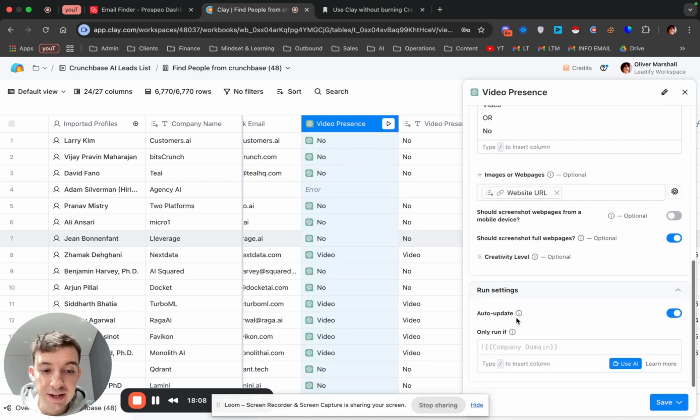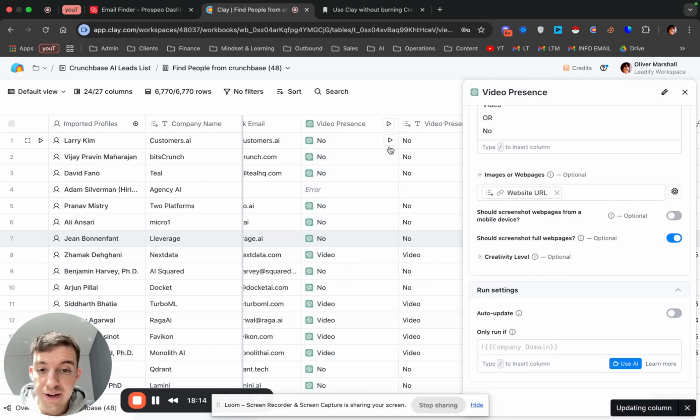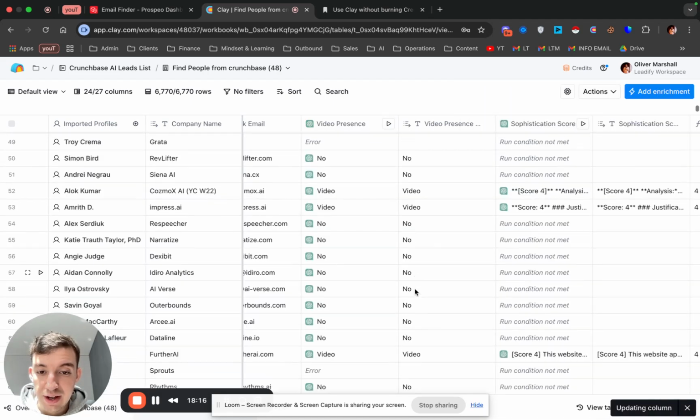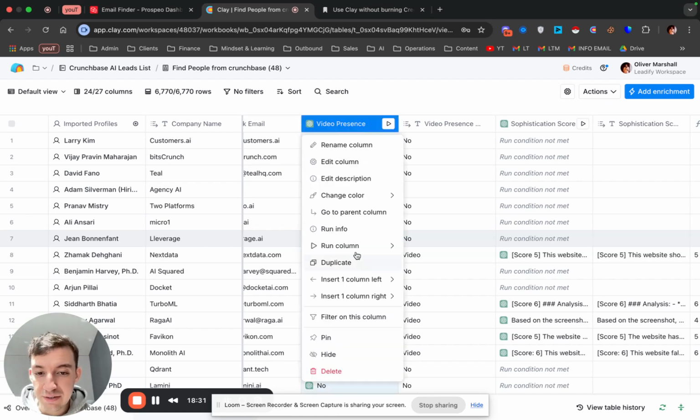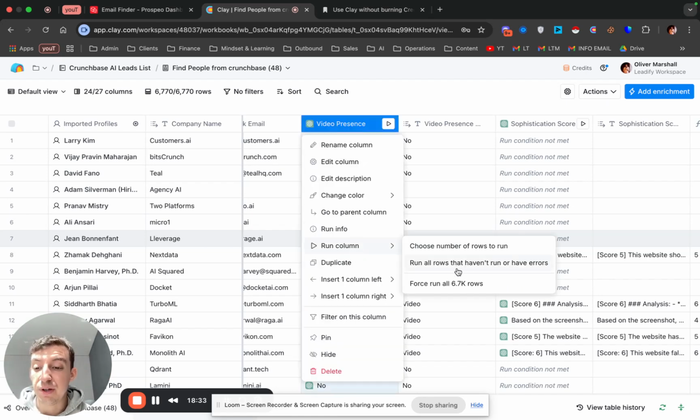and go into here and go to run settings, auto update, you can just turn this off, right? So if I turn this off, you will see that, actually I won't show for this, but you'll be able to click one by one. It won't run anything unless you run the whole thing. So you can either click one by one, or you can again come into here, run column, and then run the whole thing, right? But you have to manually run the whole thing. So you just have to click in. It's not going to run it automatically.